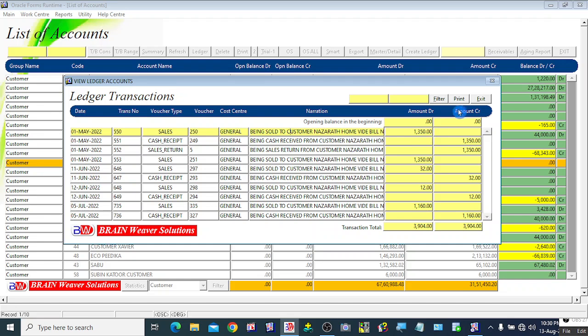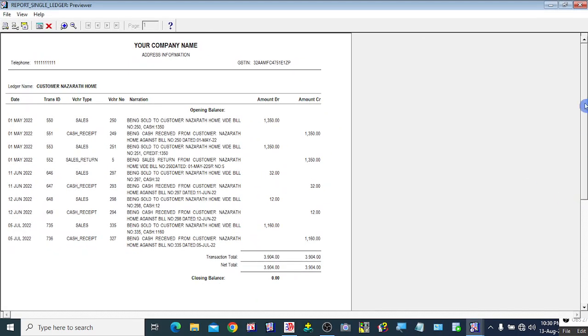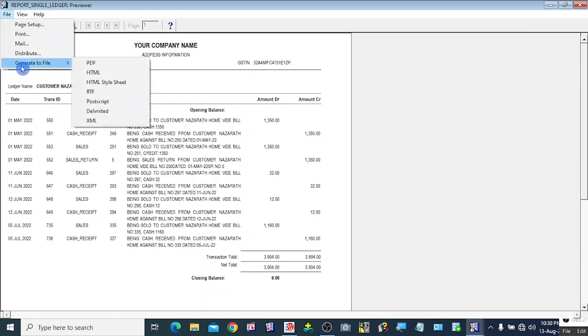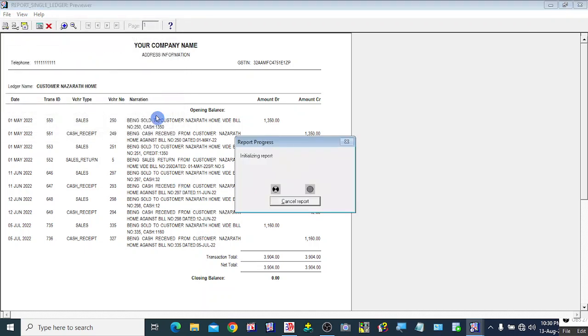And if you want to generate a paper report of the ledger account, click this print button. System will generate the ledger account in the screen, and from here, if you want to generate the PDF report of this ledger, we can generate the PDF report of this ledger account.